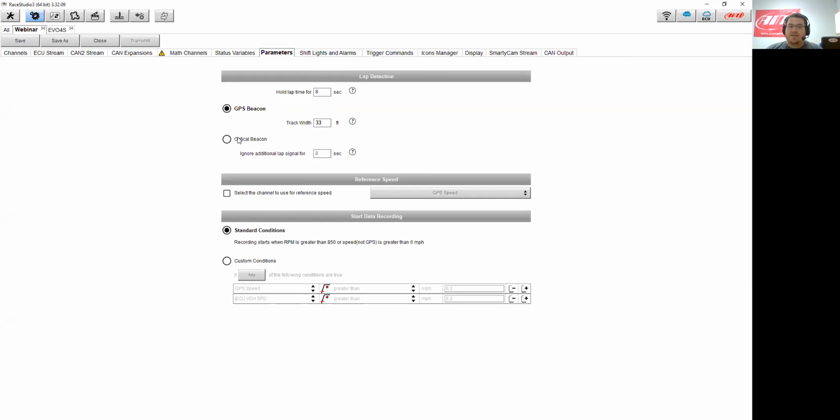Under lap detection, it's also how are you detecting your lap? GPS beacon or optical beacon. Optical beacons are not as popular as they once were. If you're indoor racing, something like that, I still see them used from time to time. And you can still have an optical beacon and use GPS for tracking your driven line, things like that, if you'd like to. Here you have the ability to change the track width.